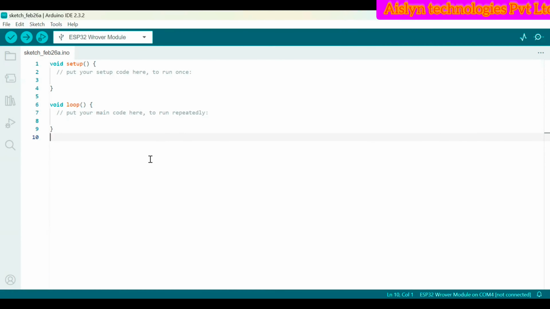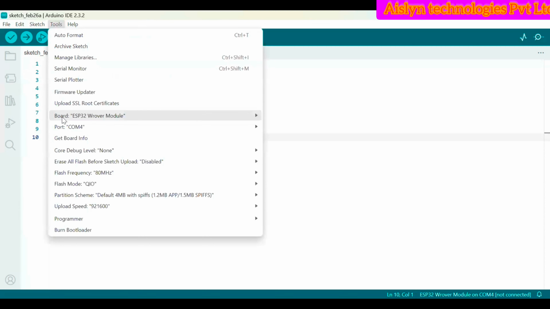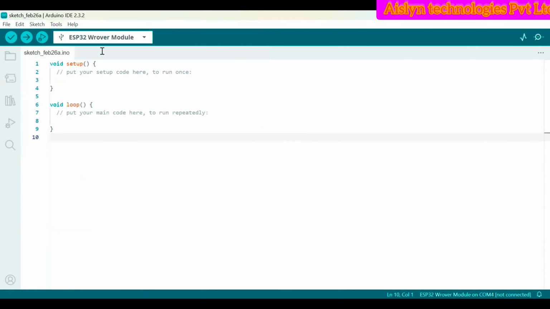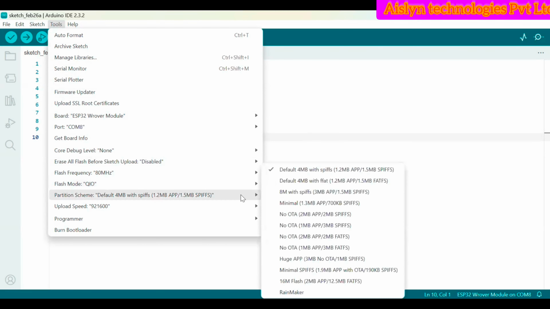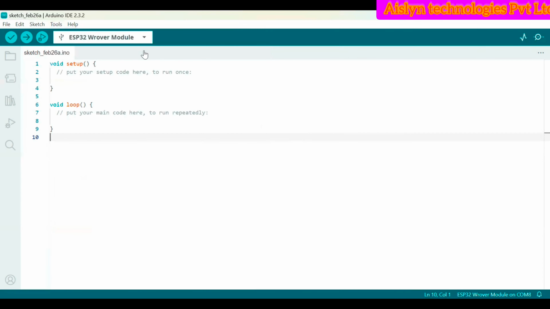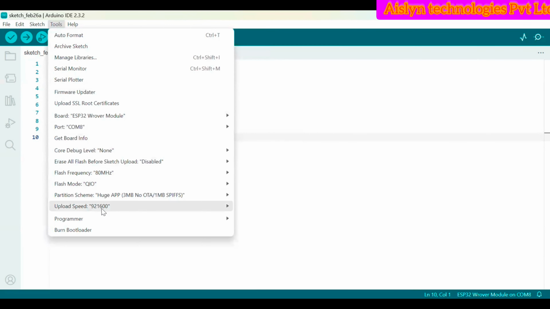After selecting the board, go to Tools. Select the port as COM8. After that, set the frequency as 80 MHz, flash mode as QIO, partition scheme as Huge APP, and upload speed as 921600.